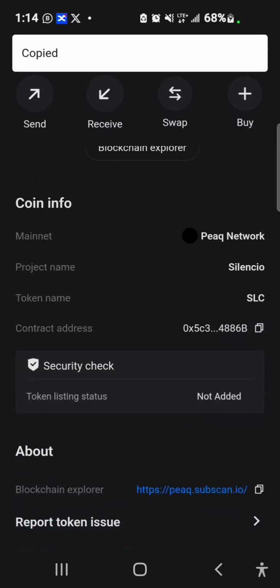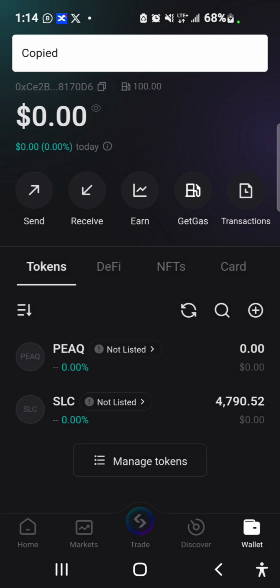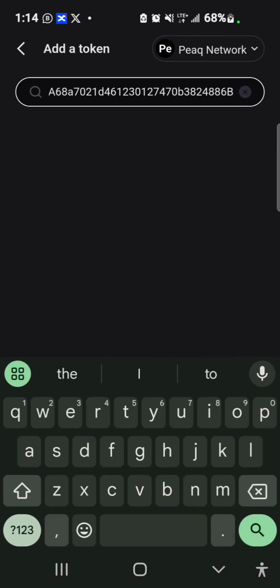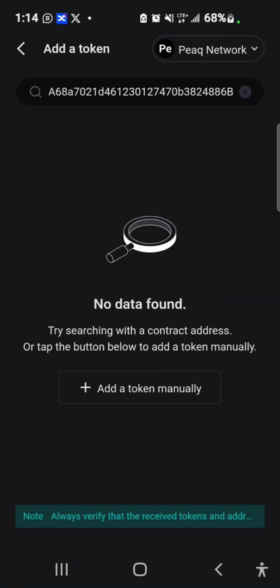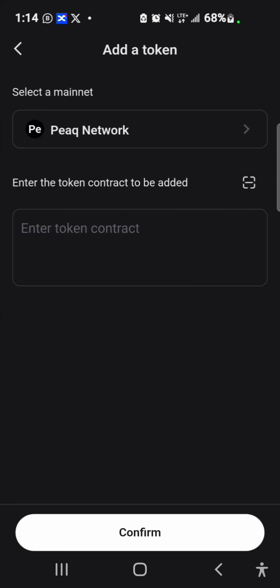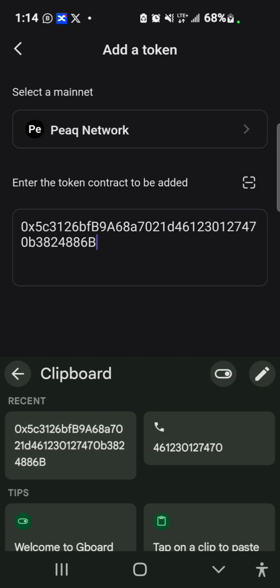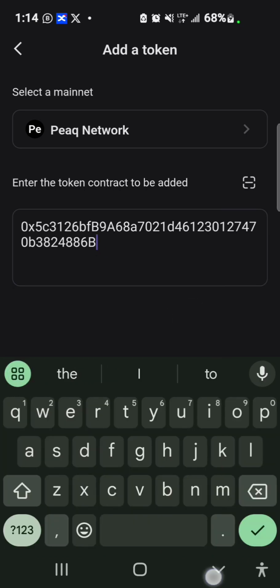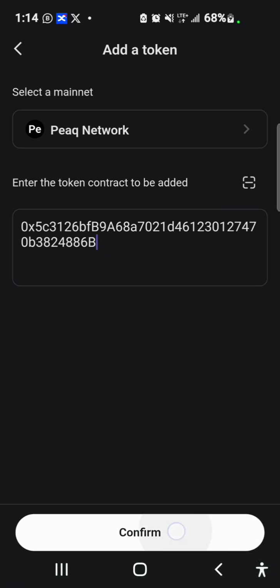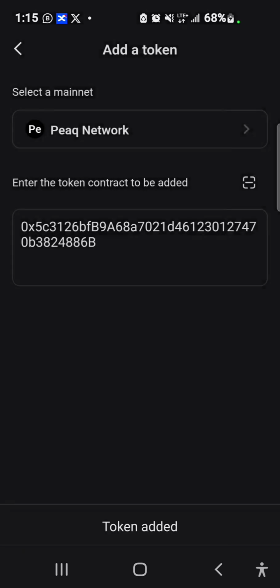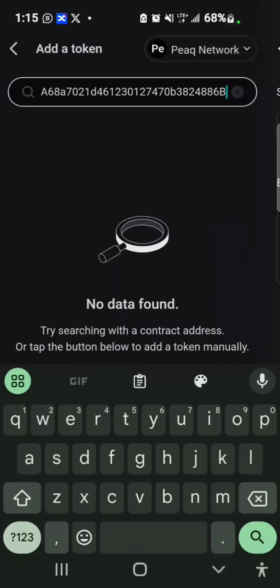For example, let me show you this. I'll copy the contract address. I come to manage tokens. I paste the contract. If it's not appearing, I will select add token manually and paste the contract address here. See. Then I select confirm. See, token added, SLC. That's Silencio. You tap on OK, and that's it.